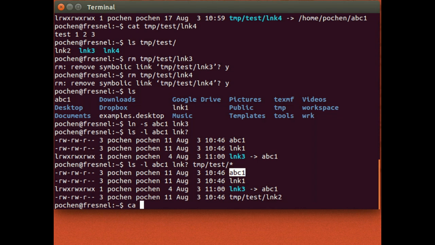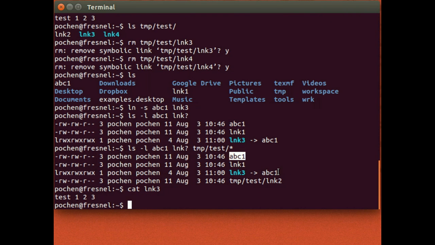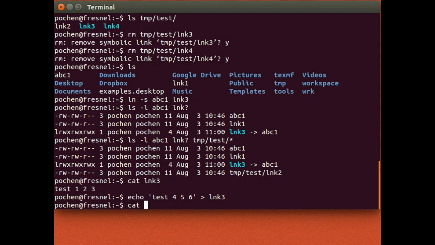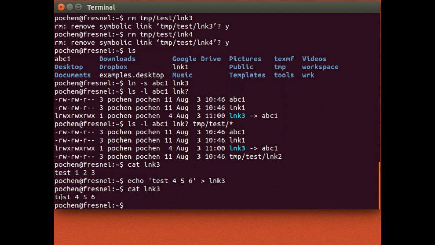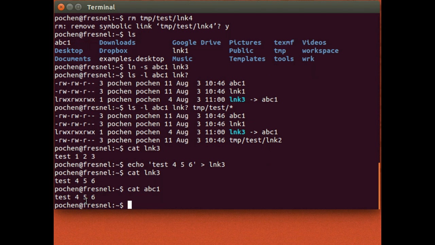So if you would like to take a look at the content of LNK3, it's going to display the content of ABC1. So every read or write that you issue to the soft link is going to be redirected to the target file. So if I want to echo test 4, 5, 6 to overwrite the content of link 3, and then if I do a cat lnk3, the content has changed. And then if you do cat abc1, the content has changed also.